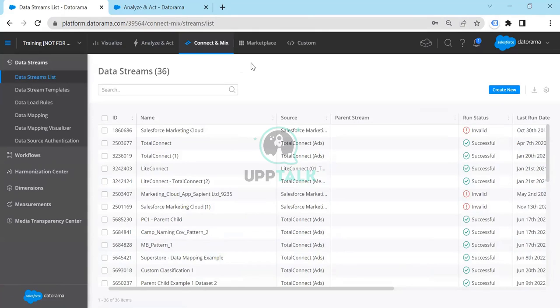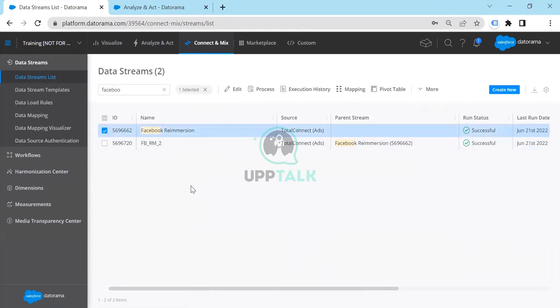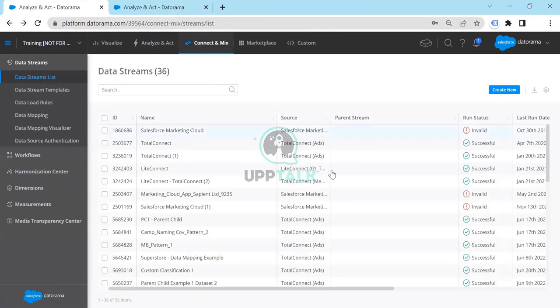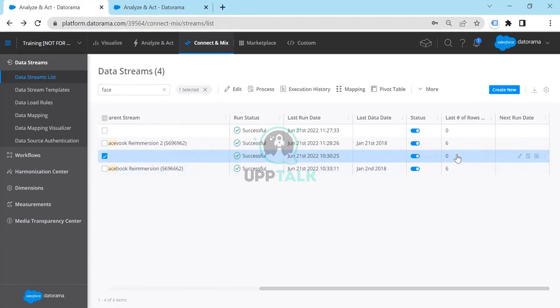Now comes the logic. Now I have this data set along with me. I have this re-immersion data set created. If you see, the number of rows processed is 0. Why 0? Because it doesn't have any metric and it's only a dimensions data set.